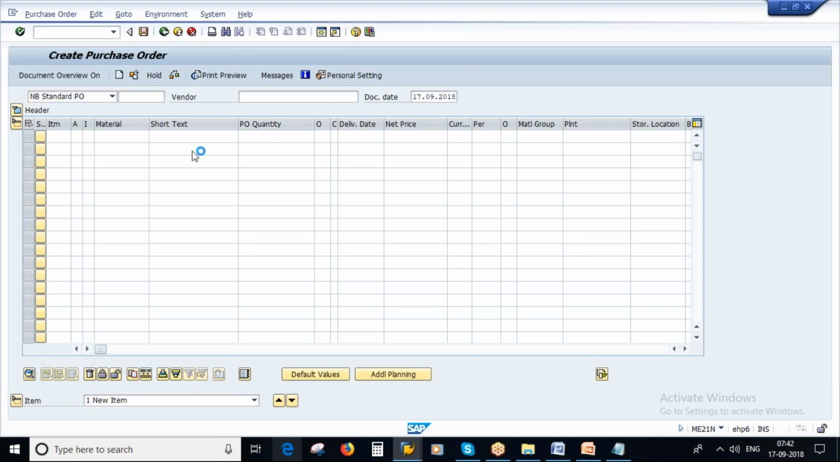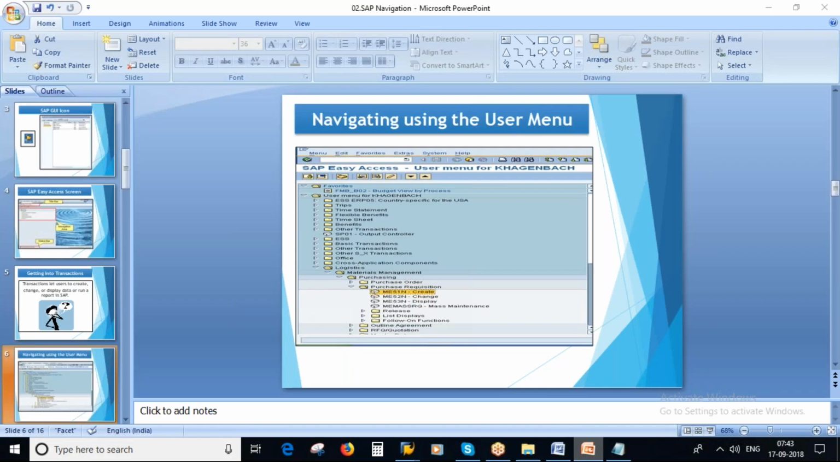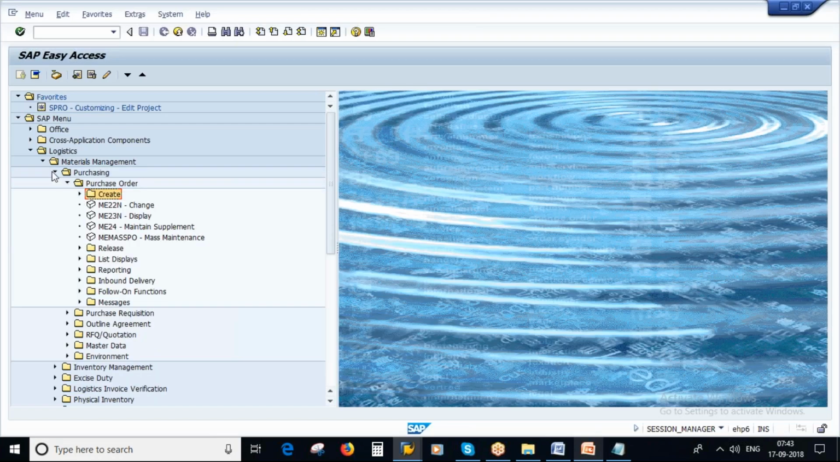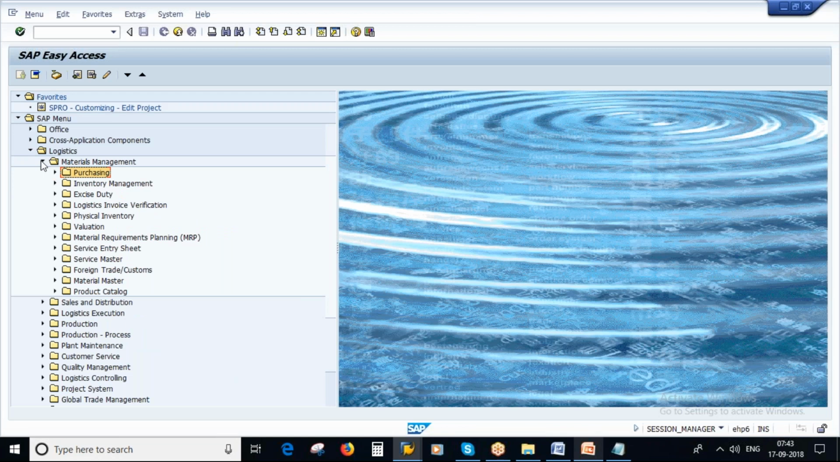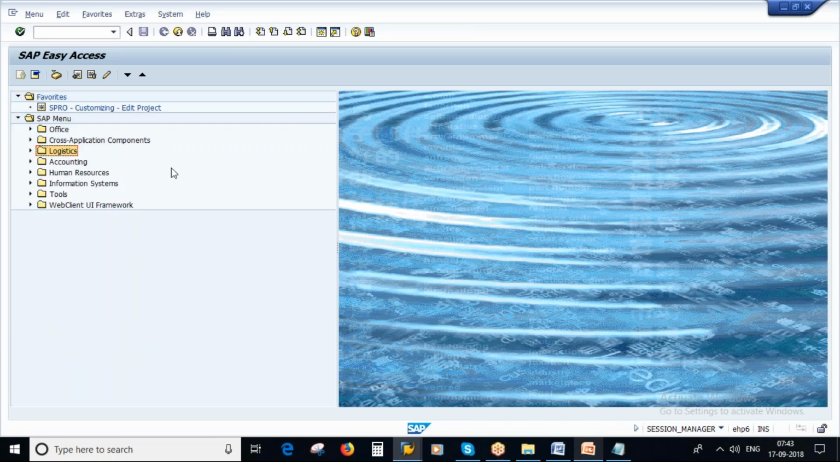Okay, so this is one method of accessing the transaction through menu path. The one which I showed you is through menu path. This is called menu path. Now if you want to close this, again close create folder, close purchasing folder, close materials management folder, collapse logistics folder. Again you are back to the original screen. Okay, this is called collapsing. Okay, now this is one method.